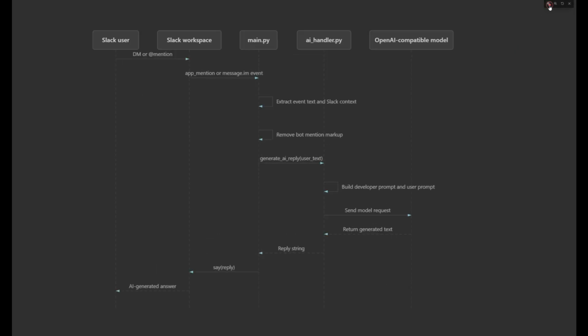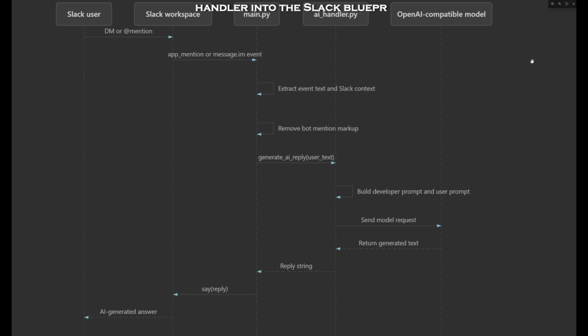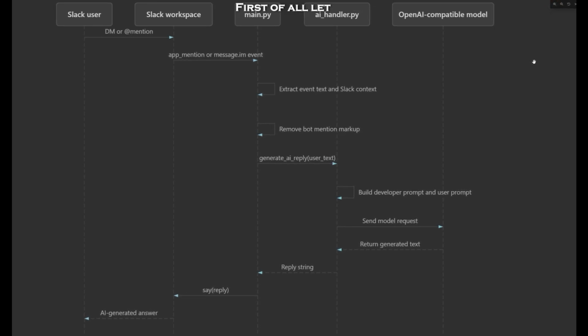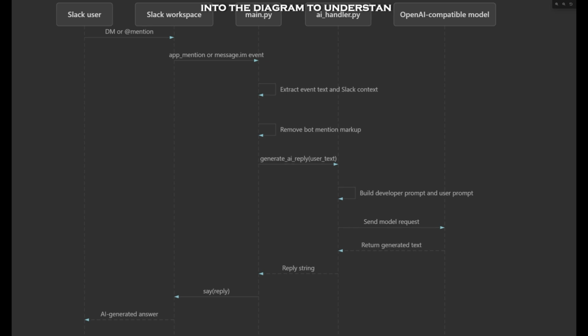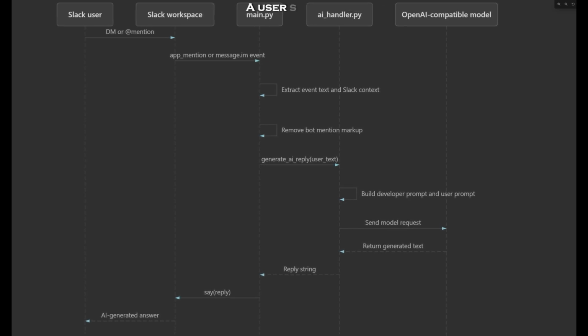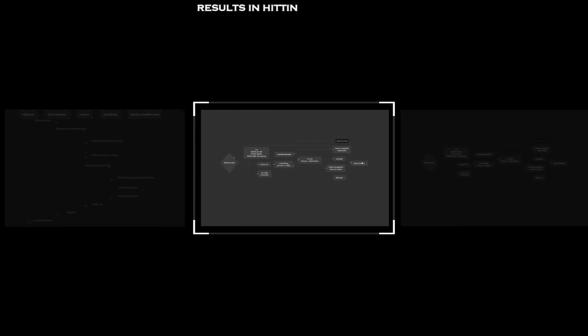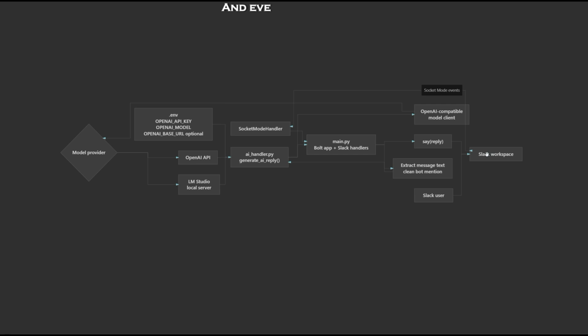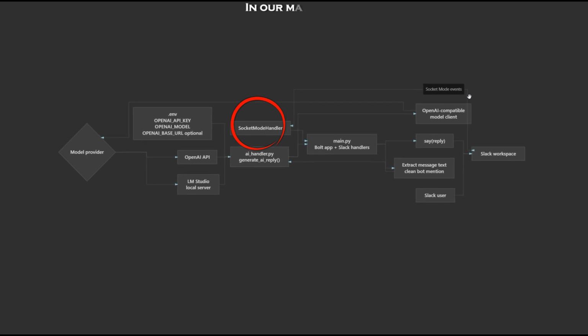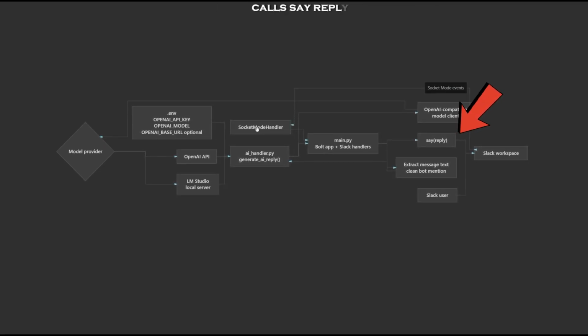In this video, we are going to integrate an AI handler into the Slack blueprint. First of all, let's get into the diagram to understand how it will work. A user sends us a DM or mentions us. This results in hitting the workspace. An event arrives over a WebSocket via the socket mode handler. In our main.py, the Slack Bolt handler receives the event and calls say reply.